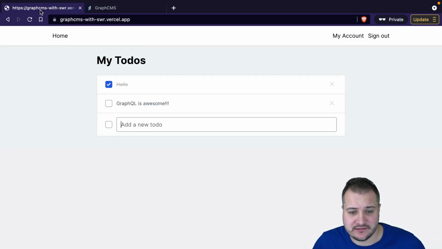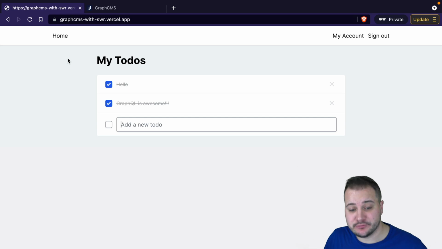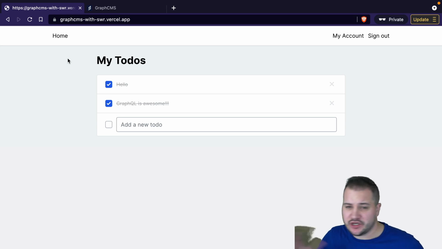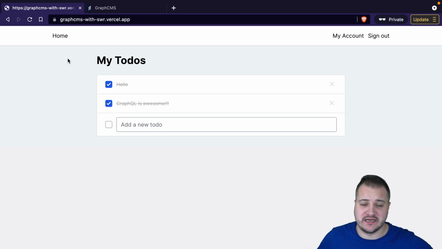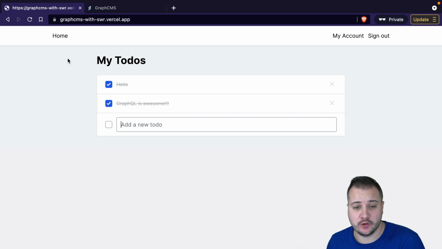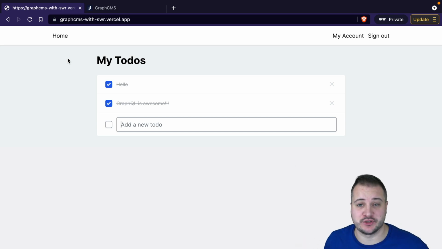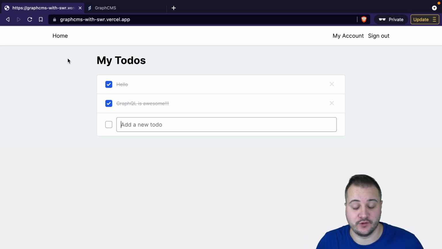If we head on back to the front end now, you'll see SWR has refetched the data from GraphCMS from the API endpoint. And you can explore how all of that works and how it's set up inside of the code, and that's on GitHub, and I'll leave a link in the description for you to check that out.